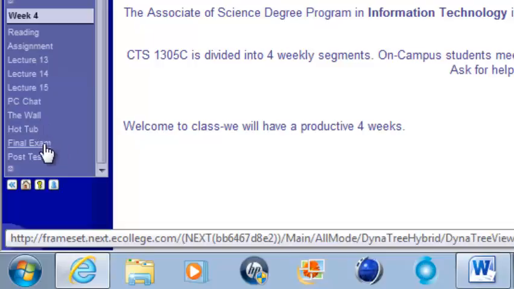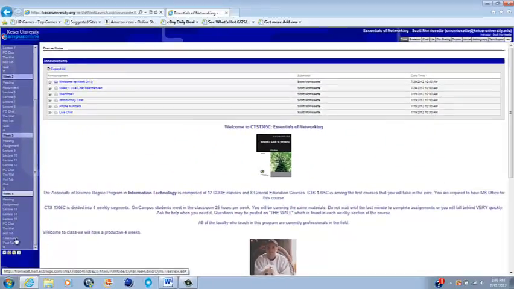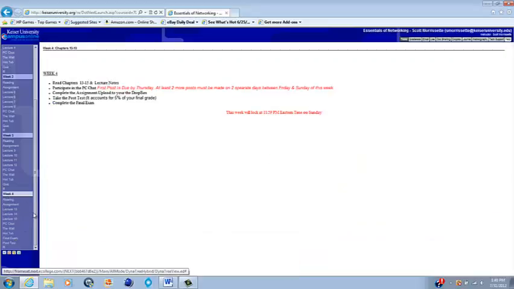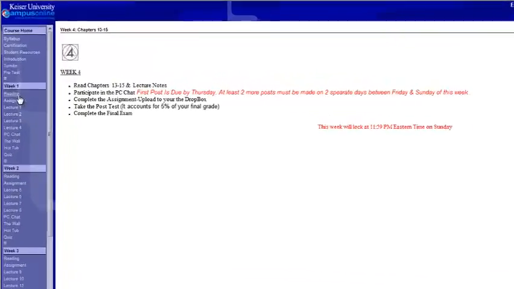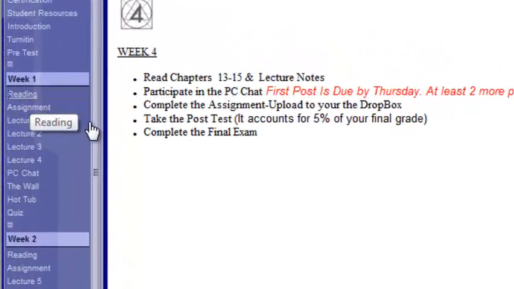See, week 4 is different. You see, they're all the same except they have 2 tests. They have the final exam and the post test. Final exam, of course, is because it's on everything before you stop. So let's go to reading real quick so I can show you what it has.